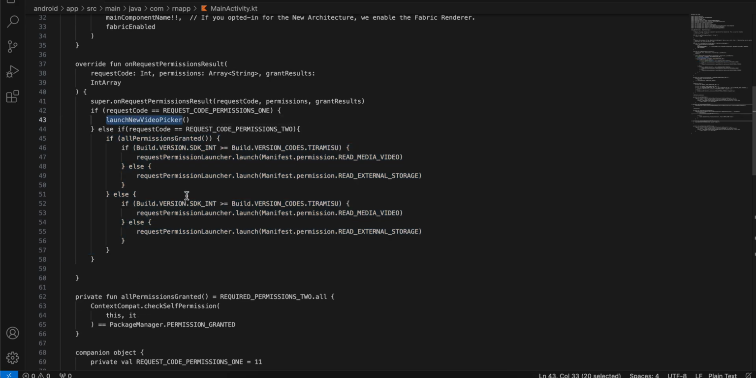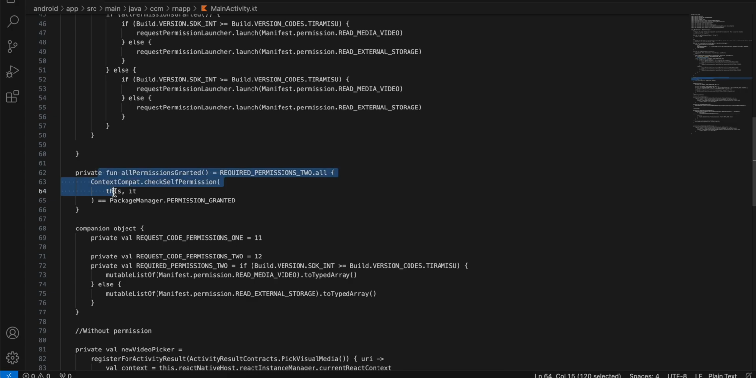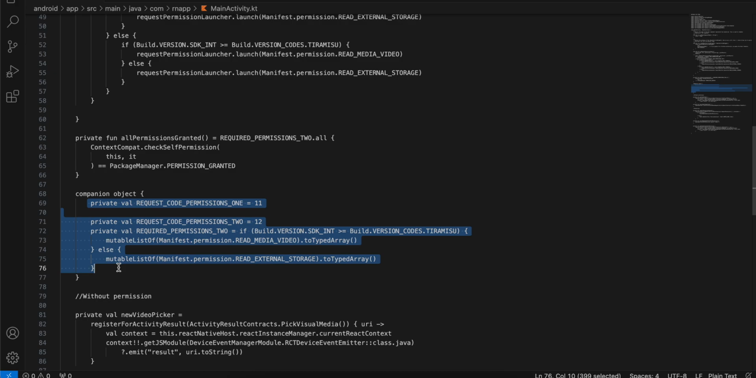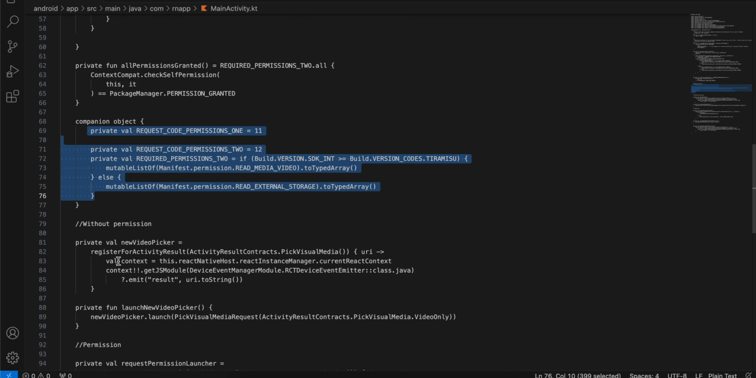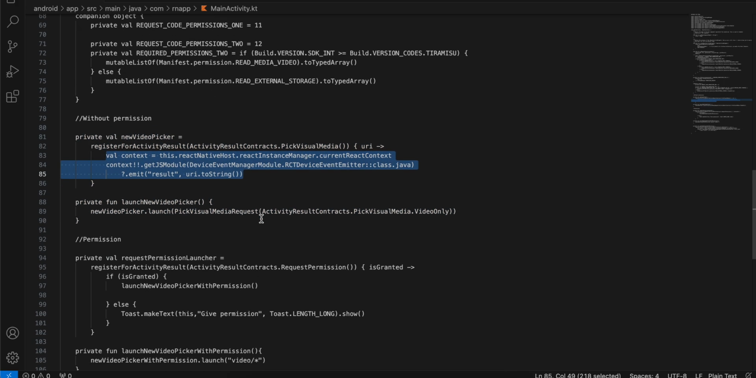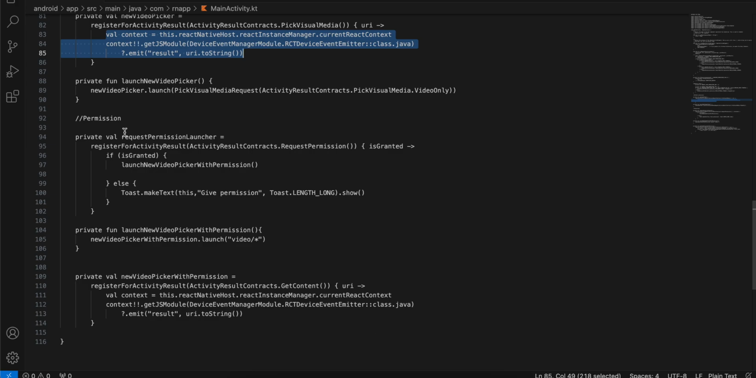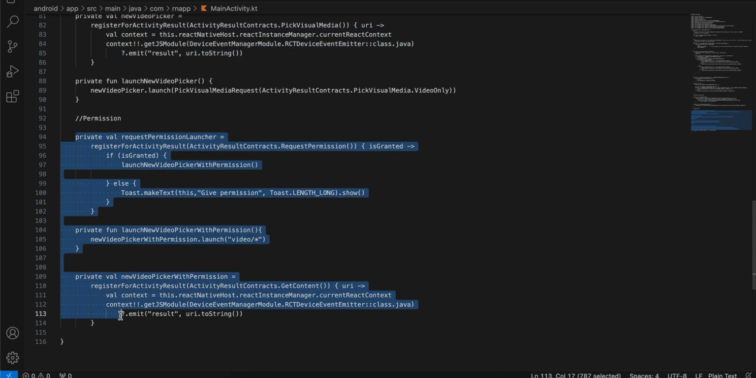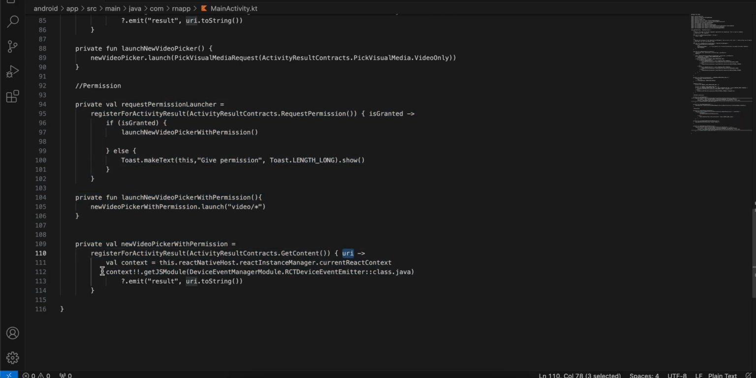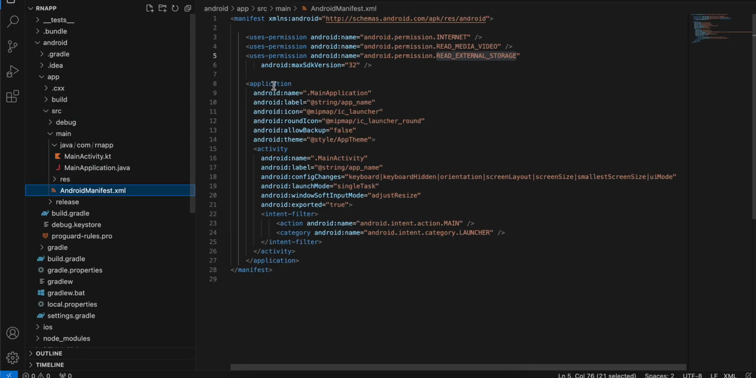For launch video without permission, here I am just checking whether all permissions have been granted or not, and this is the same as what we have defined on the turbo module side. And this is the code for launching the video picker without any permission. Here you will get the URI which I am sending back to React Native side, and this is the code for launching picker with permission. So this is the code, and here you will get the URI, and I'm sending it back to React Native side. And yeah, I think that should be it.